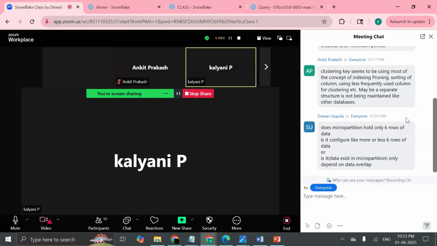Can I see another question? Does a micro partition hold only 6 rows of the data? Is it configured for more or fewer rows? No, Shravan, that was just the example we have taken. It is not always 6 rows of the data. It depends. It will be approximately 16 MB of compressed data.